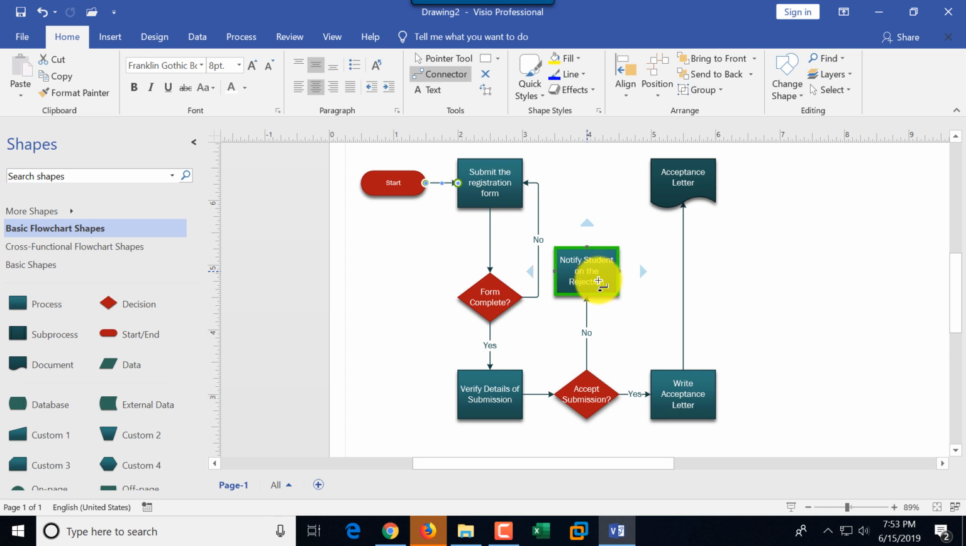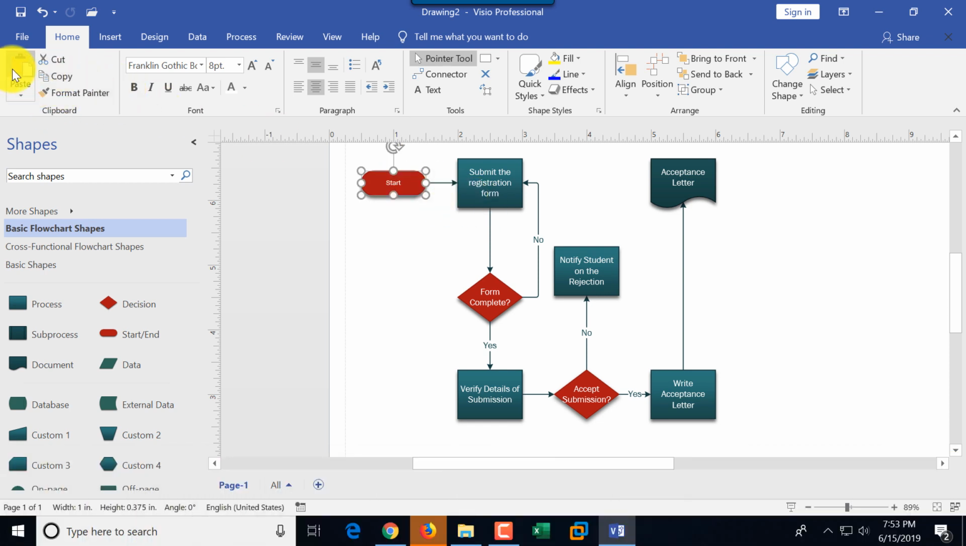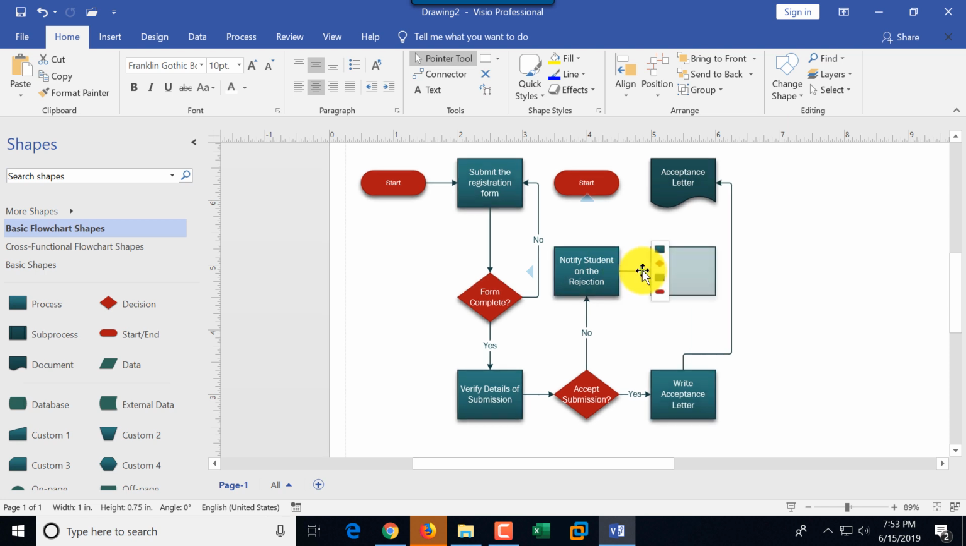So I didn't show you one other cool way of adding shapes here, which is copy and paste. So I'm going to switch back to pointer tool, select the start. You can do copy, and if you do paste, it pastes the box. So in addition, as we will recap, you have a way of just dragging and dropping the shape. Then you have a way of adding more shapes through these extensions. Copy and paste is another way how you can add shapes. And now we need to connect it through the connector. So I'm going to connect it from both notify student on the rejection and from the acceptance letter.